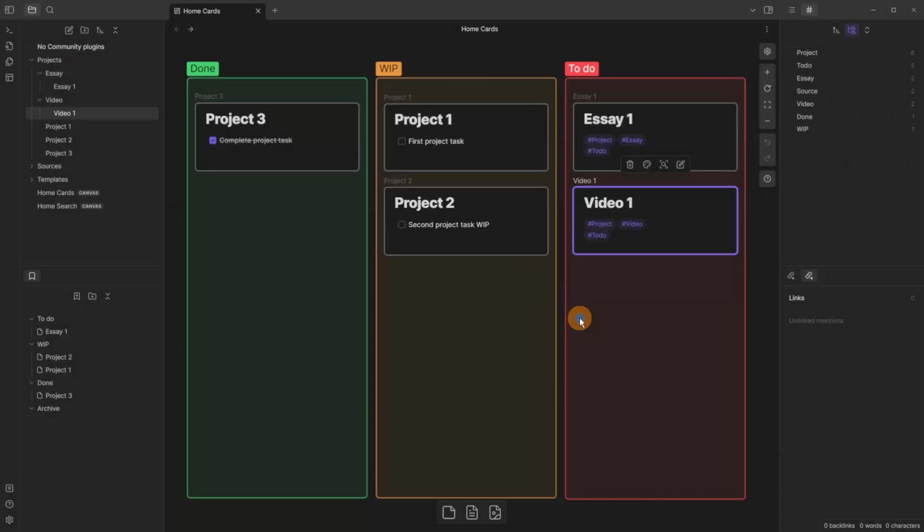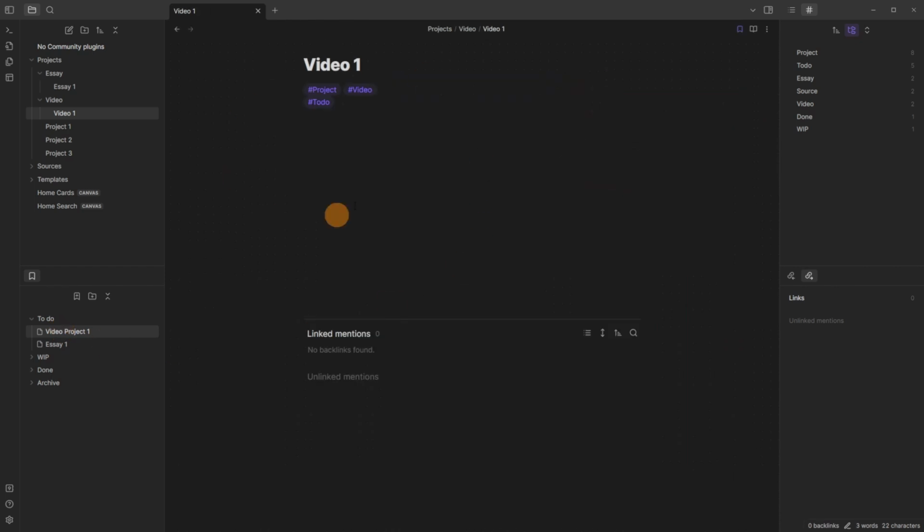So if I leave it empty and save, you can see it's outside those groups. So if I collapse them all, this one is outside. Let's say I want that to go into to-do. I now have video project 1 in to-do. I click it and it opens up video 1.